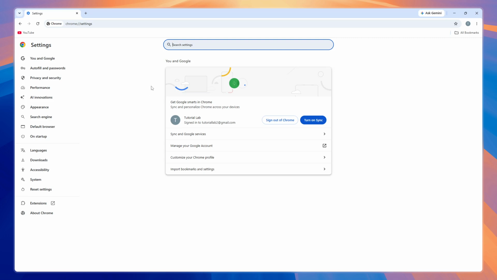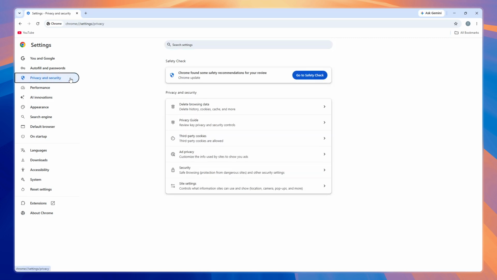Once the settings page loads, take a look at the left side of your screen. You'll see a vertical menu with several categories. Navigate through this menu and click on Privacy and Security. This section is crucial because it contains all the settings related to how Chrome protects your data and manages your browsing safety. It's where you'll find controls for cookies, site permissions, and security preferences.